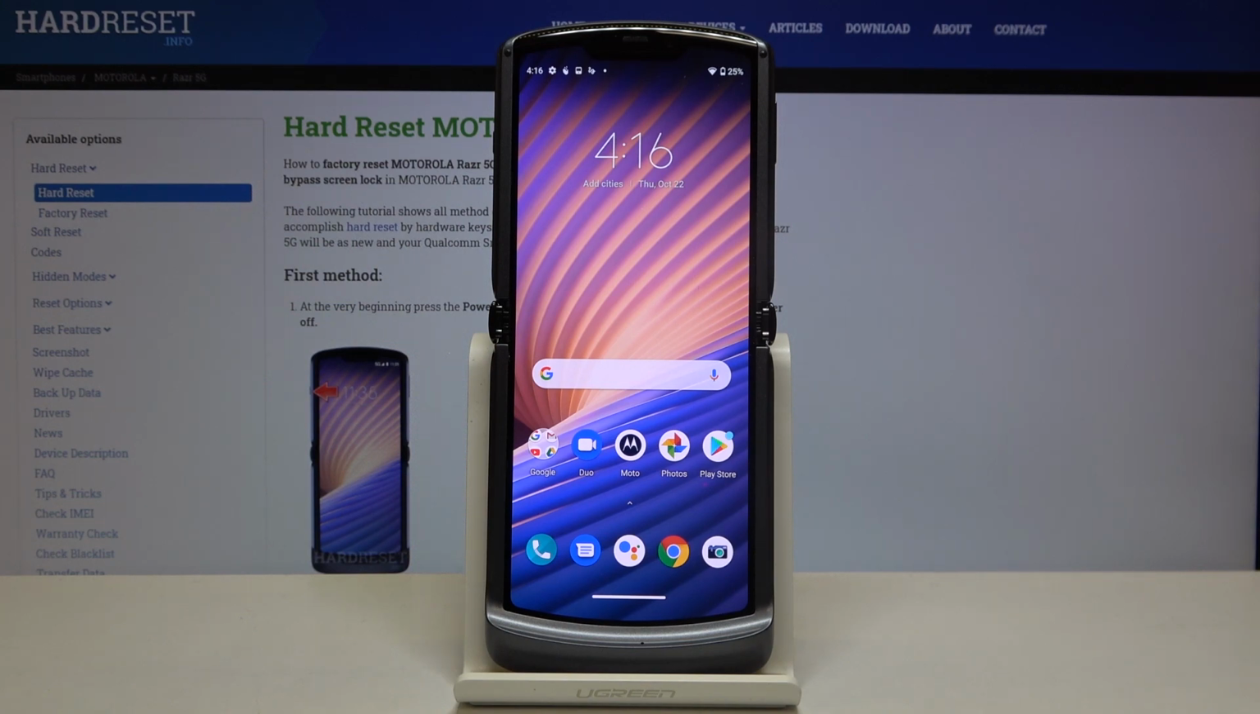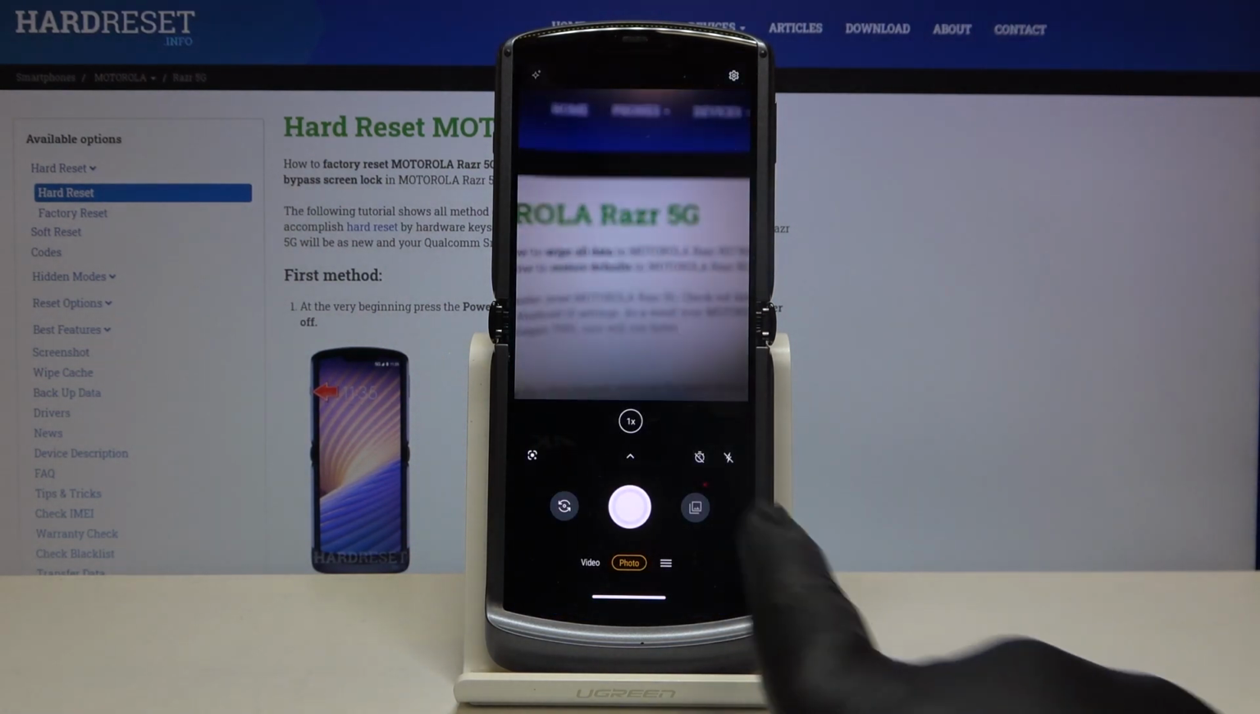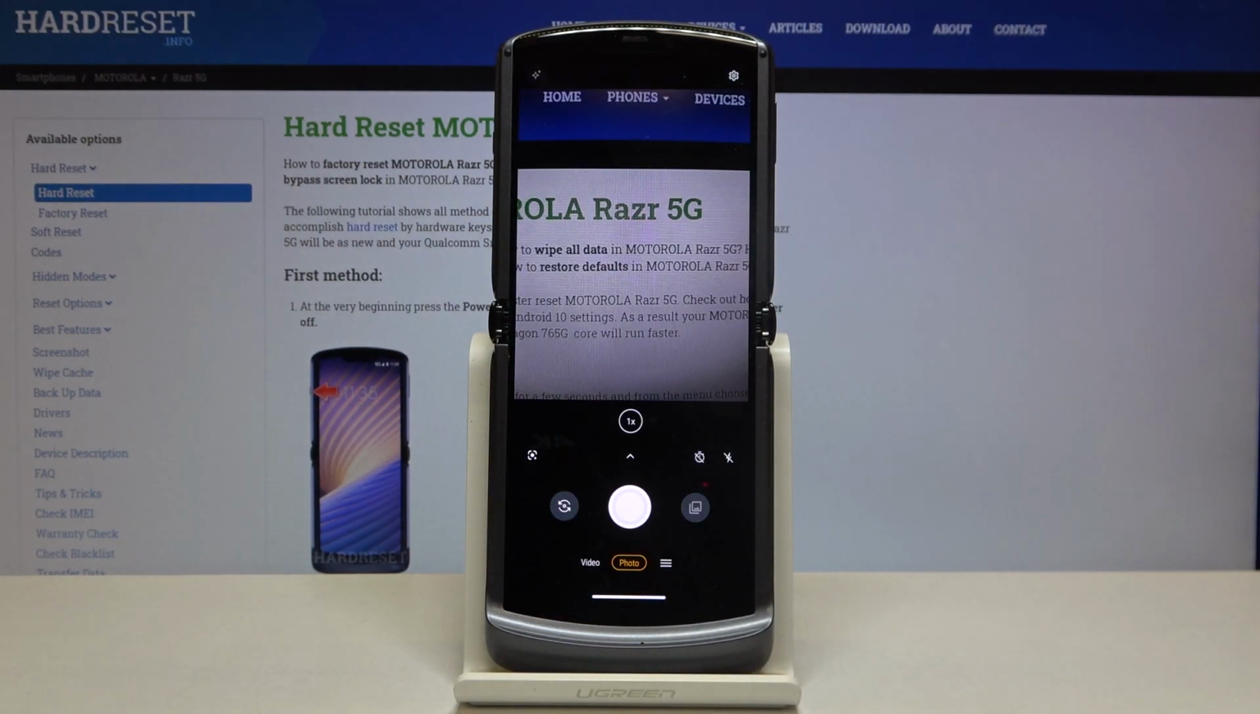Here we've got Motorola Razr 5G and let me show you how to set the camera timer on this device. So actually all you have to do is simply enter the camera app and find the timer icon. As you can see, it's right here. So now the timer is off.